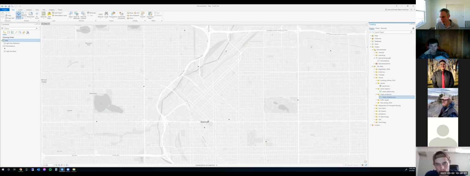No. No, why not, Josias? Because the shapefiles aren't formatted yet. Right. So we need to format it for use in GIS by adding it to our geodatabase.